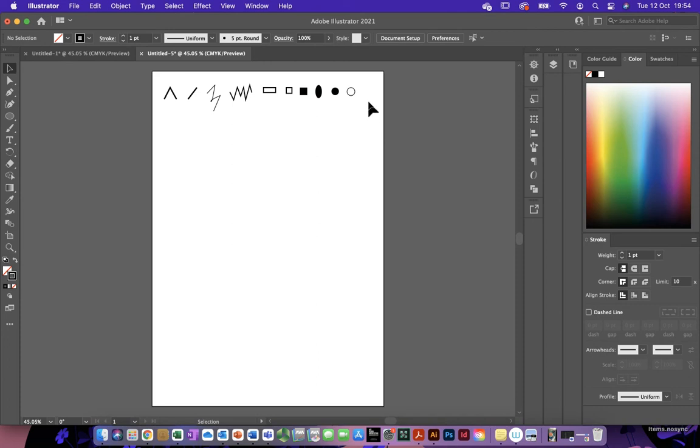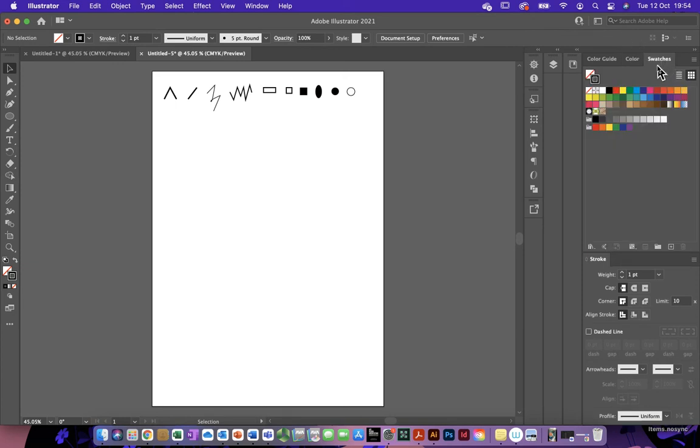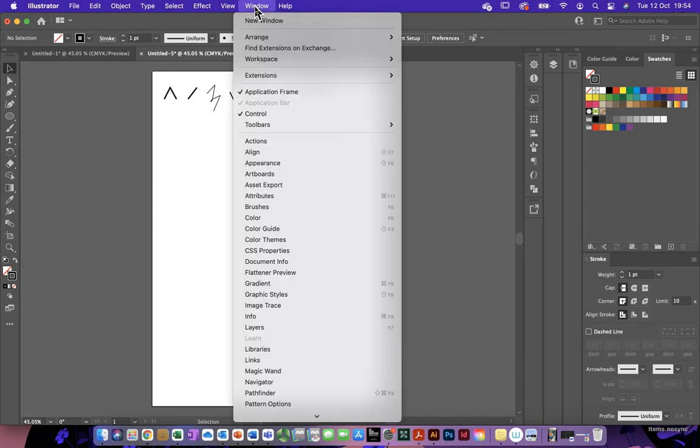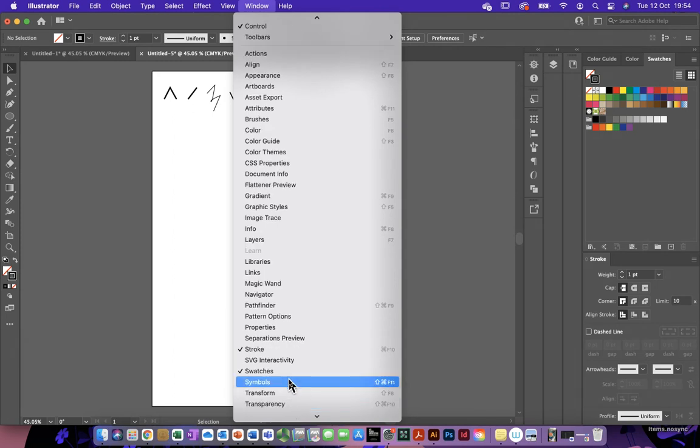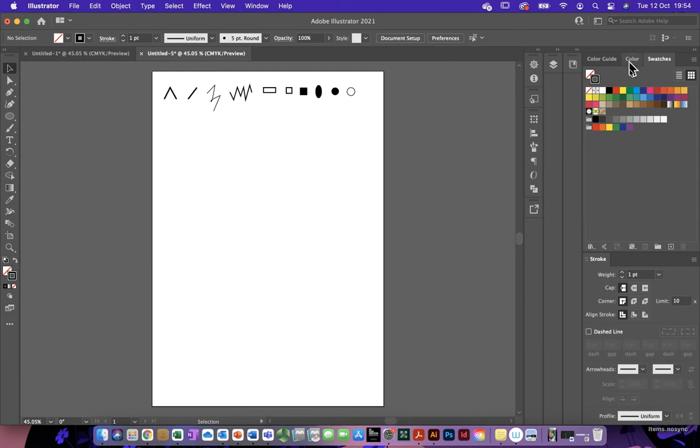So I now need to drag these into my swatches window. My swatches window is docked on the right hand side. I just need to bring it to the front. If you don't have your swatches window open, you click on window and again scroll to the bottom and swatches, and that will bring this window up for you. I'm simply going to select them using my selection tool here, and I'm going to click and drag it over into my swatches window, and you'll notice it will drop that in for me.